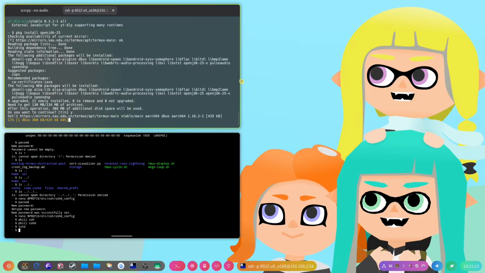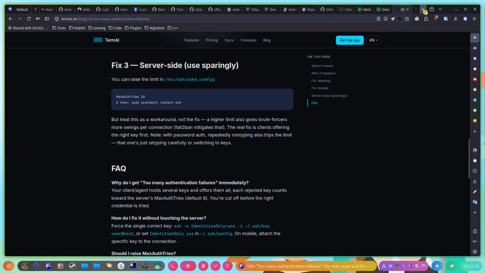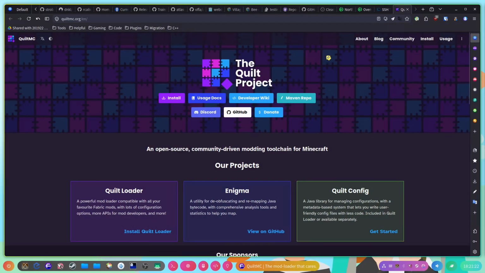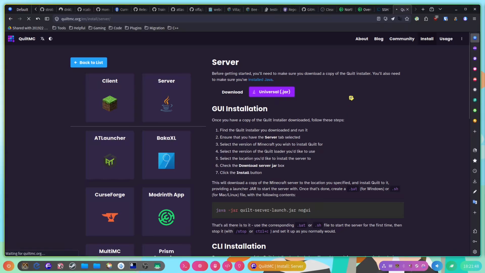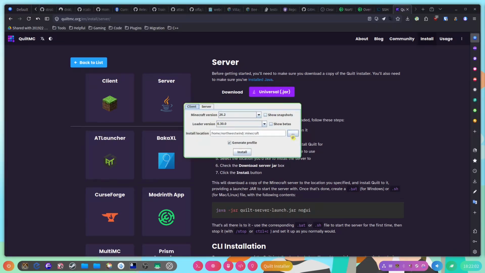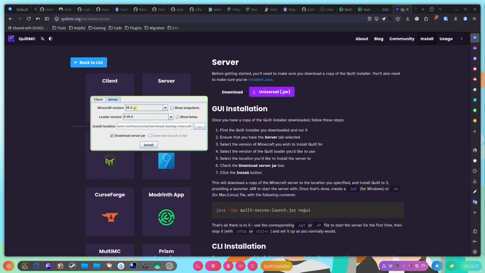Well, in the meantime, let's set up a Minecraft server. We know that the phone is not that strong. It's a bootleg phone after all. I'm gonna run a server with a few optimization mods, and I'll be using Quilt because Quilt supports Fabric mods. The idea here is I'm gonna set up the entire server folder on my computer, and then we send the entire folder to the phone. So in there, we want 26.2, 0.30.0, go.